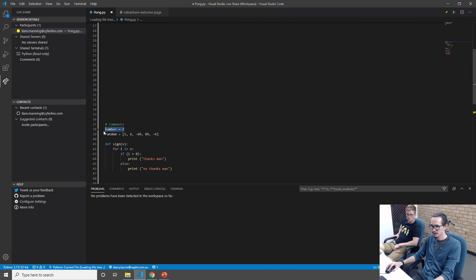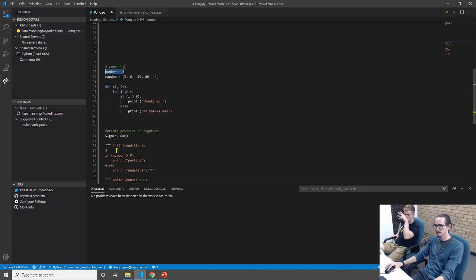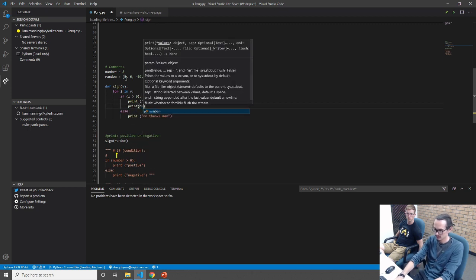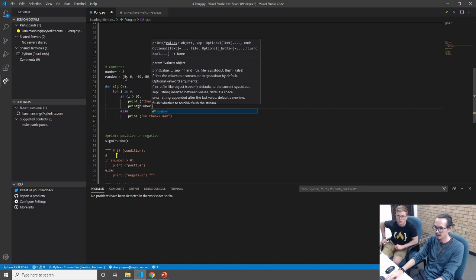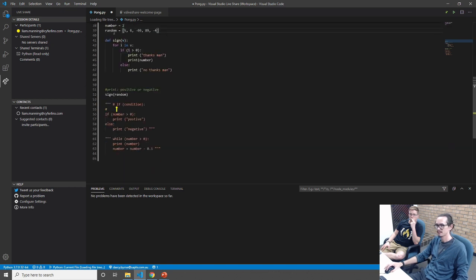Now, these are also global variables. A global variable means we can access it anywhere. You see how this is a function, where you can also just say print number, and it will print that number. It's accessible to anything in the program.